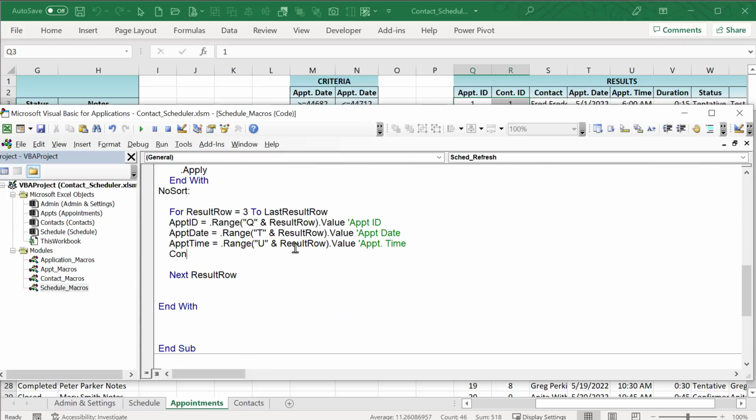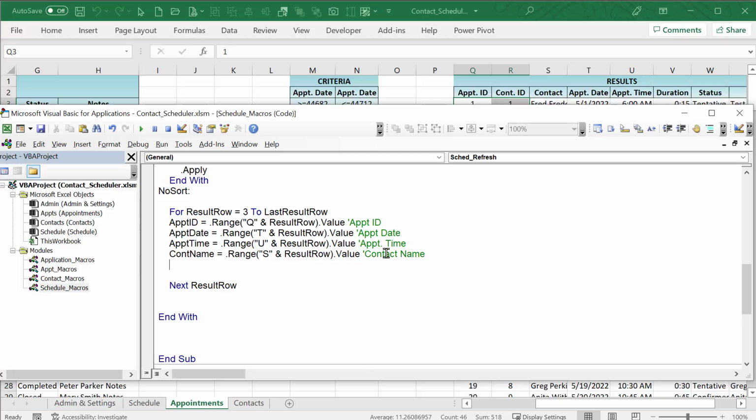All right, next up, I want to know the contact name. What is the name of that contact? That's going to need to go directly inside that shape. That contact name is located in column S right here. We're going to put that in there. Column S is our contact name.